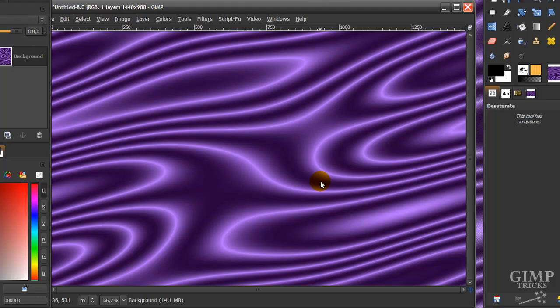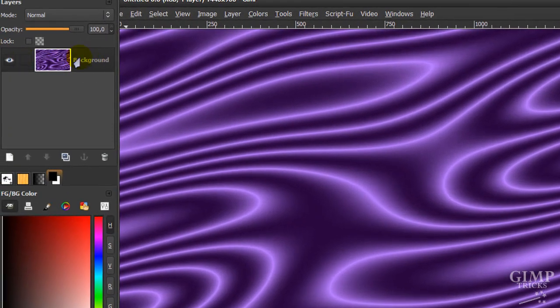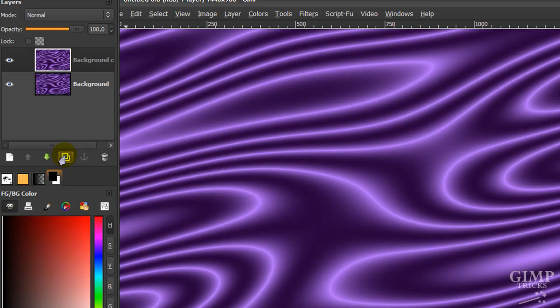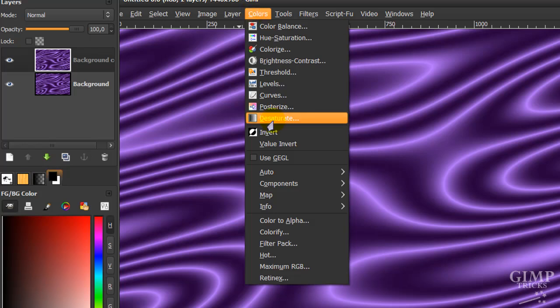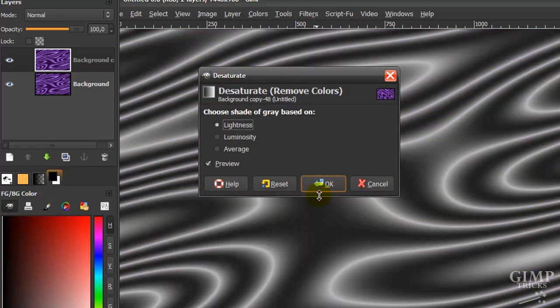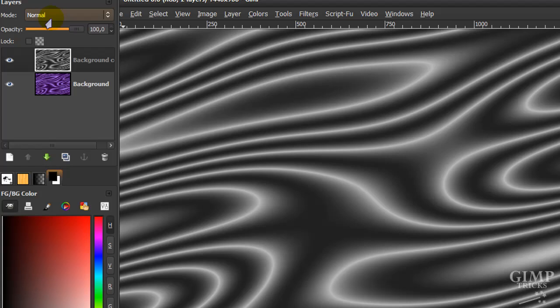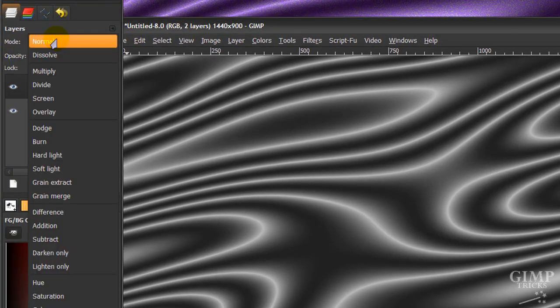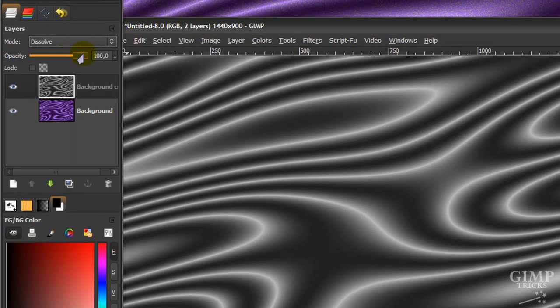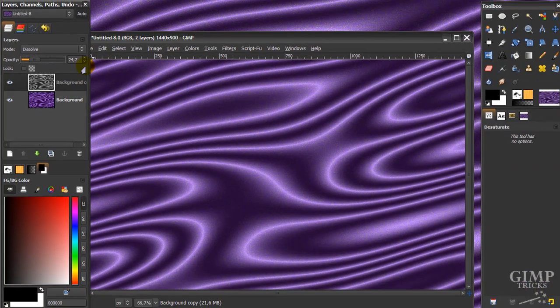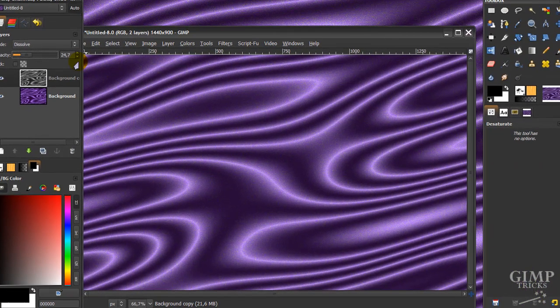silky background, and I'm going to make it nice and satin looking by duplicating the layer in my layer dialog by clicking on this button here. And then I'm going to go to Colors, Desaturate, and click OK. And now in my layers dialog I'm going to set the mode to Dissolve, and I'm going to turn down the opacity to about 25. Let's see, we're almost there. 24.7 is fine too. And then you're basically done, so that's all there is to it.